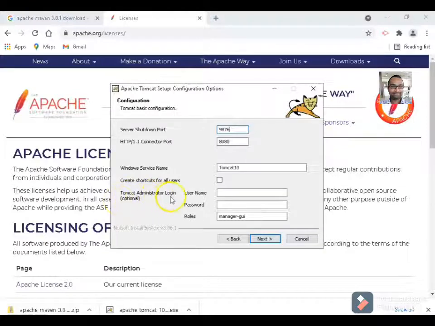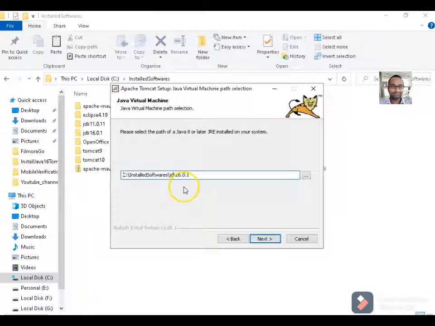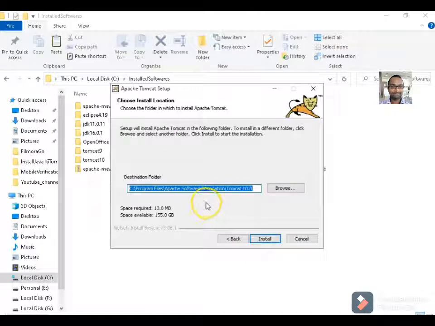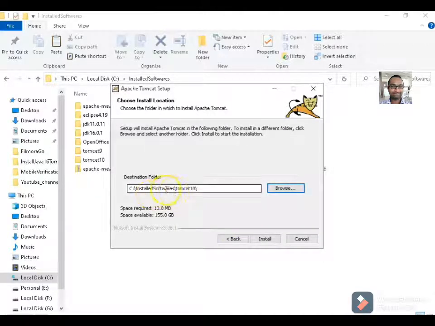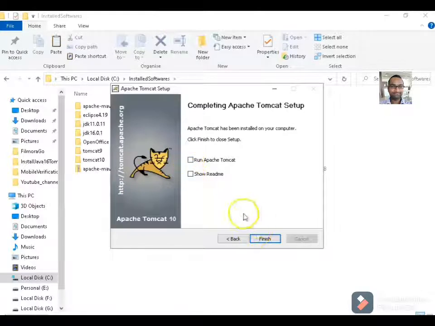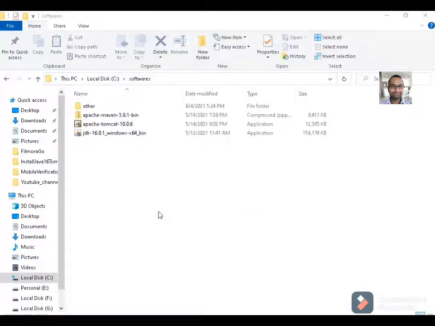Next thing is Tomcat administrator login details. You can provide any details. It is an optional thing and you can click on next. This is a JRE location which has been taken by default. So this is fine. You can click on next. And I just wanted to change the Tomcat location. Click on browse. I have already created Tomcat 10 folder under this install softwares. In case you want to go with the default one, you can go with the default one. But I just wanted to change in a customized folder. And after this, click on install. And click on finish.